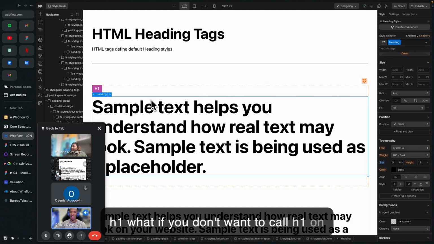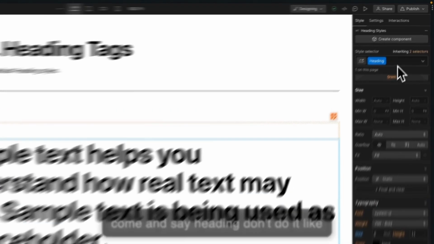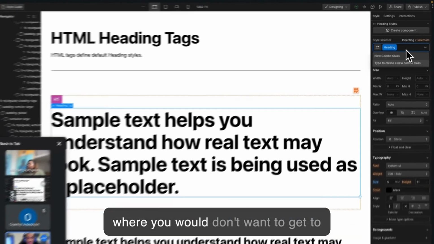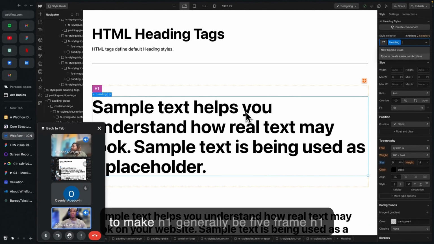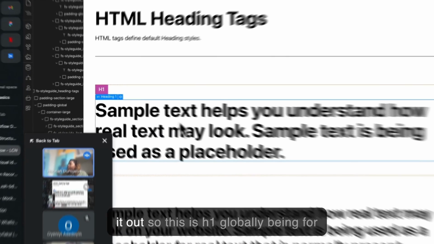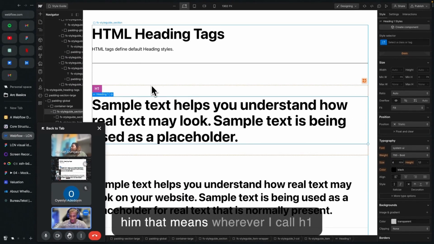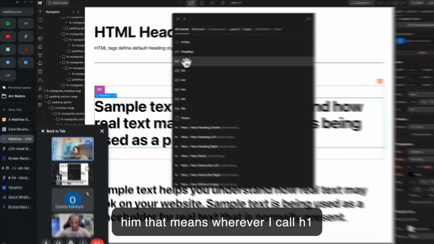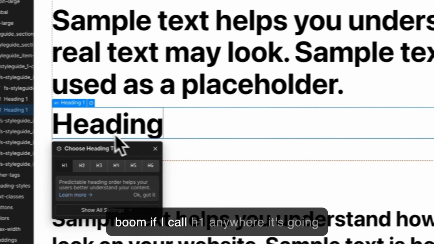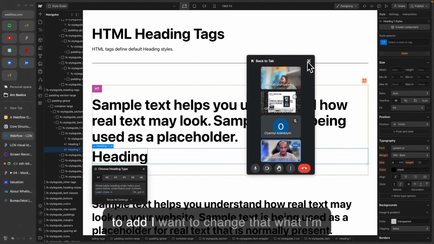What if you call H1 on another page? It would not be 5 rem. It will be 4 rem until you now come and say heading. Don't do it like this. There are times where you might, but don't worry, we'll get to that part. What I'm trying to do, I want to make H1 generally be 5 rem, H1 everywhere, globally. So I take it out. So this is H1 globally being 4 rem. That means wherever I call H1, boom, it's going to come as 4 rem. But what if I want to change that?